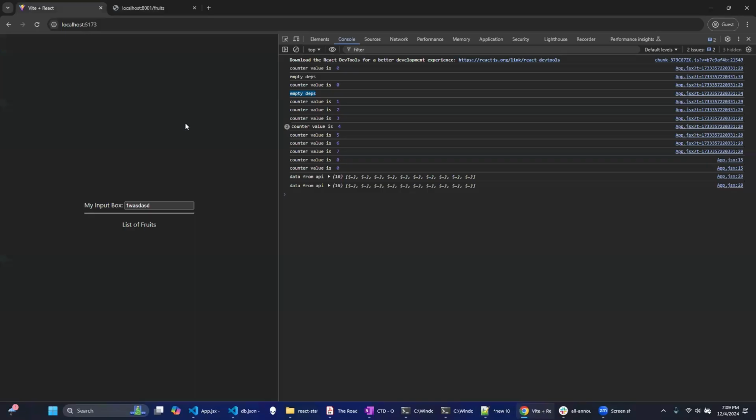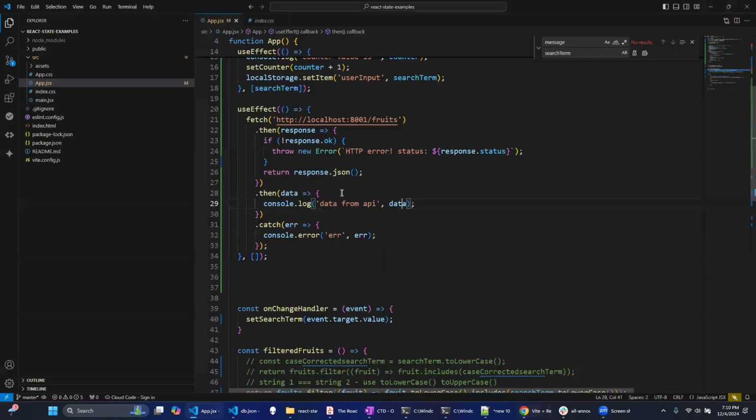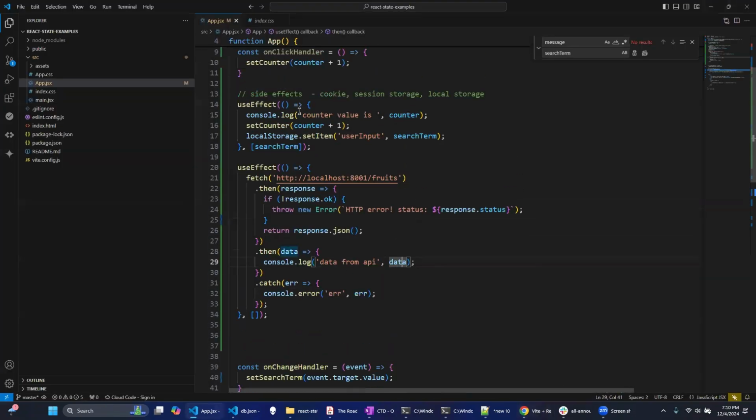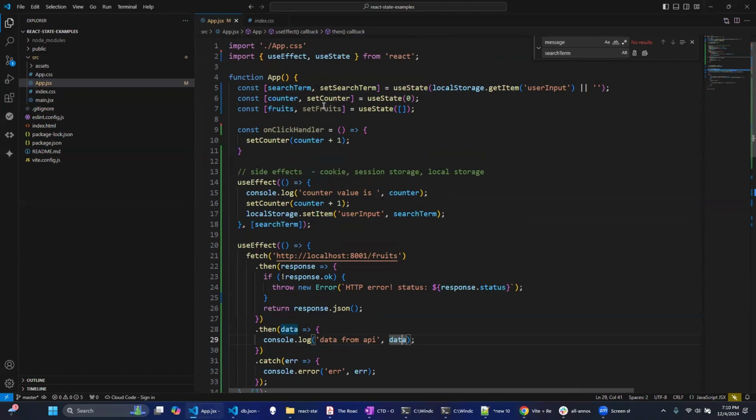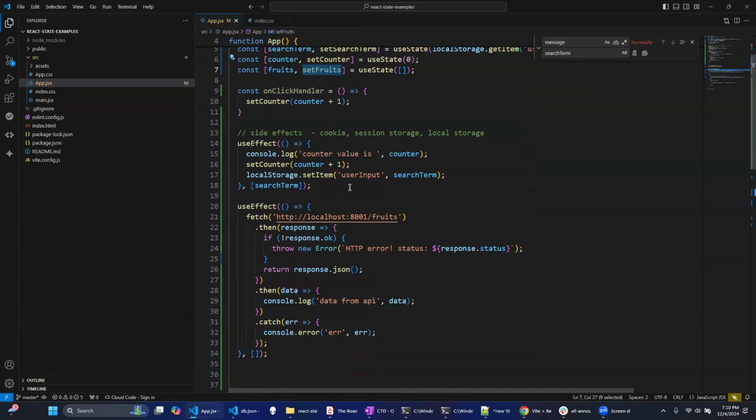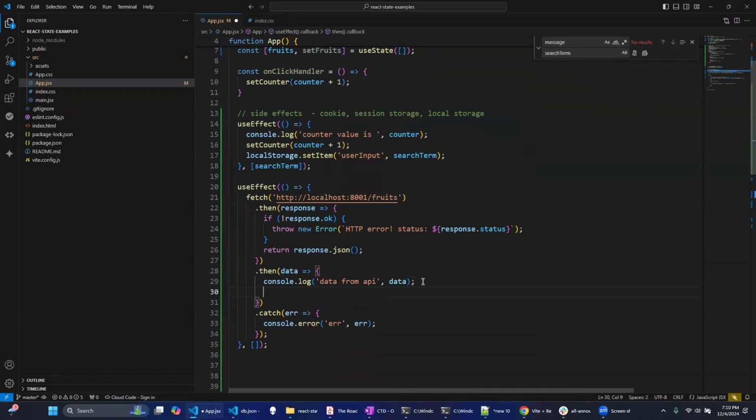So you see, we are getting the data, which is apple, banana, now in the form of an array. But with the name, it's not a pure array now, it's an array of objects. Previously, we had an array of strings. So let's set our fruits based on that. We will do setFruits, and then take the data.